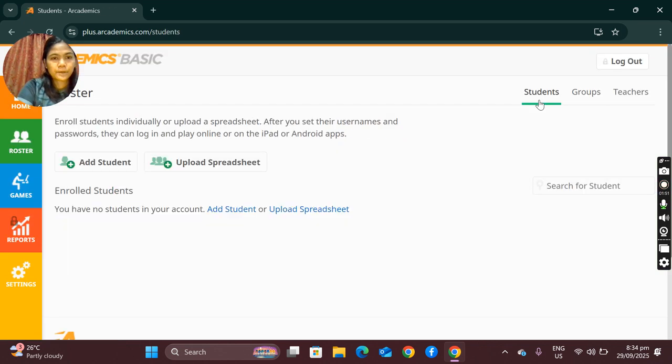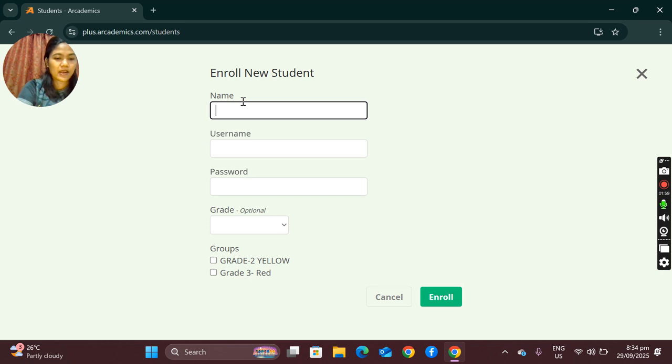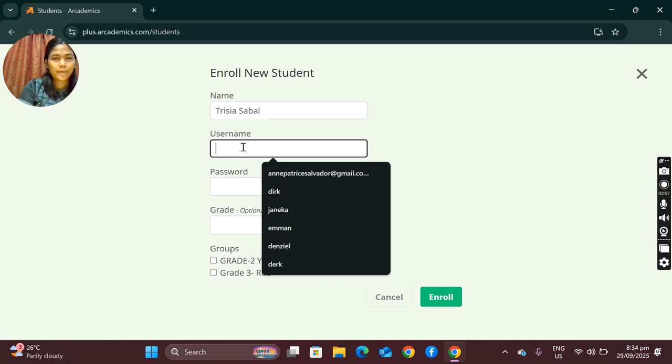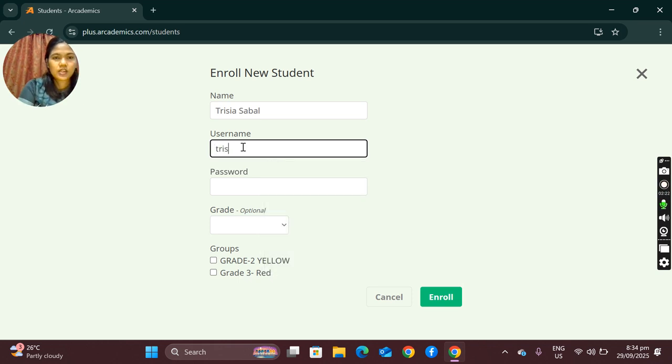To add students to a group, you can upload a spreadsheet or add students individually or manually. Let's do it manually. First we have Trisha Sabal. Since we are teachers and our students are underage, they don't have phones. So we will be the ones, the teachers, who will create their accounts. Trisha is their username, and their password would be Sabal, so it is easier for them to remember.